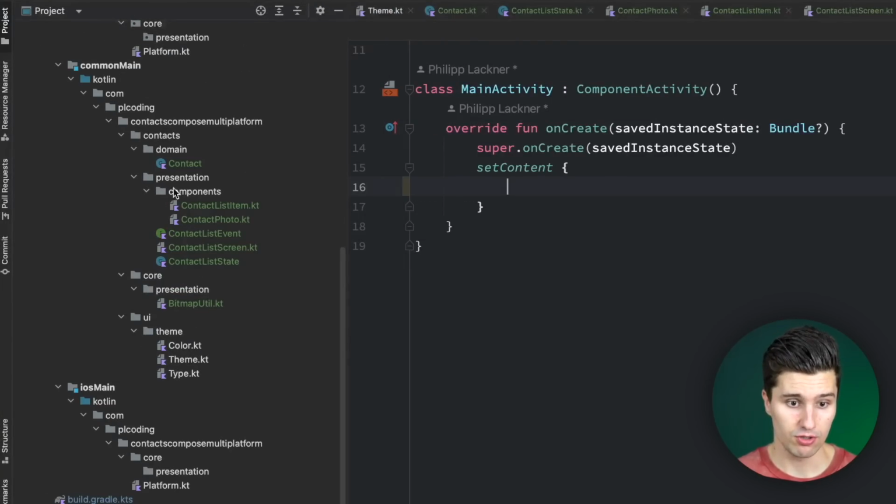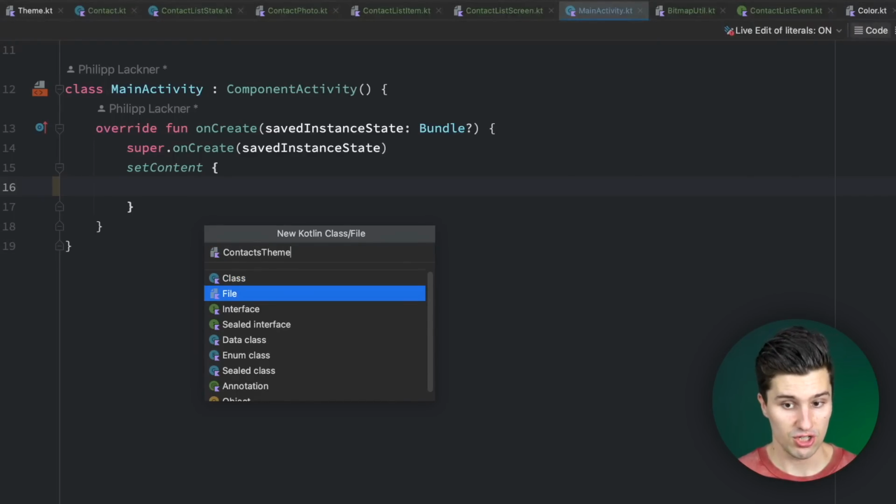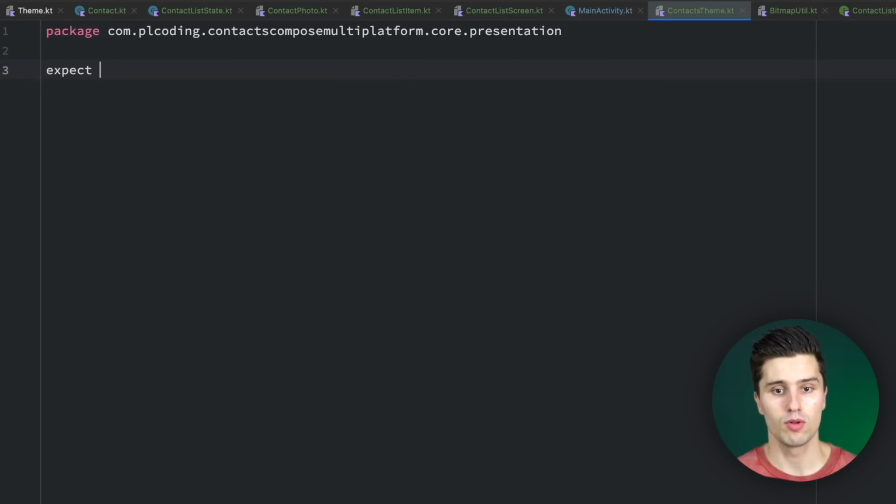So what we need to do is we need to go to core presentation instead of our common main module, and we want to create something called a contacts theme. It will just be a plain file. And here we will make use of this expect function again, which I showed you previously, but we didn't need this previously. This time we really need it. So an expect function called contactsTheme.